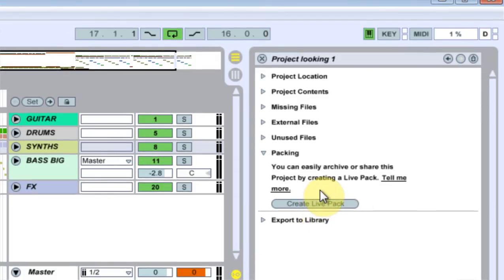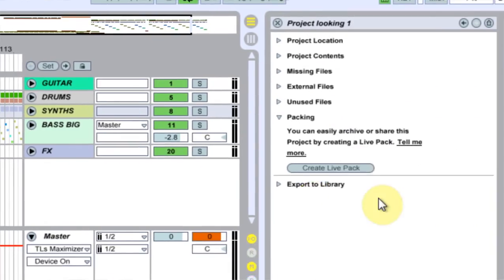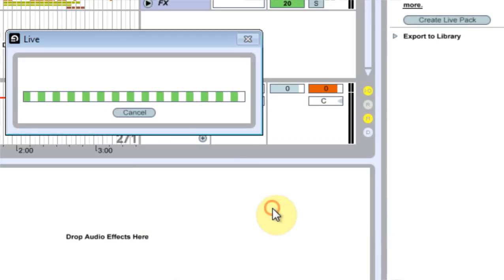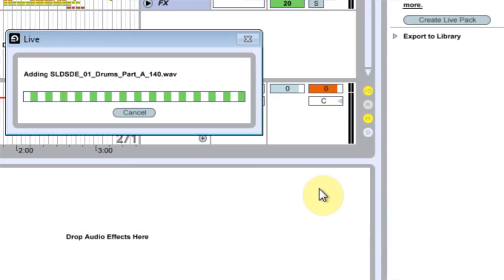What this does is use excellent compression. There's a link here to a video I've done on this before, but this uses great compression to reduce the file size. So I'm going to hit Create Live Pack right on the desktop. I'm just going to call it "looking," it's fine, and it's going to take all the files and essentially collect all and save and compress on top of that, so the file size should be as small as it can get without losing audio quality.